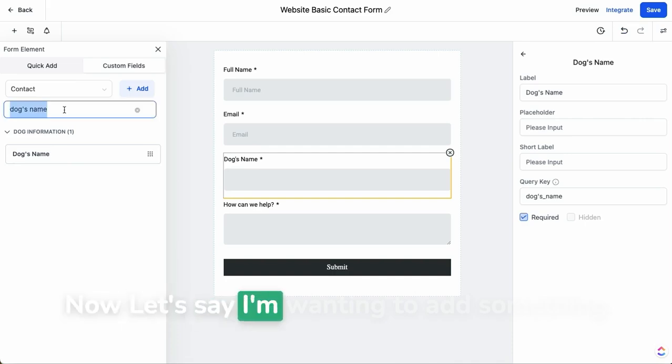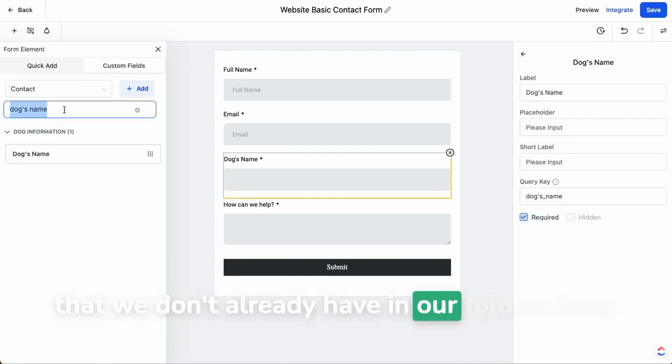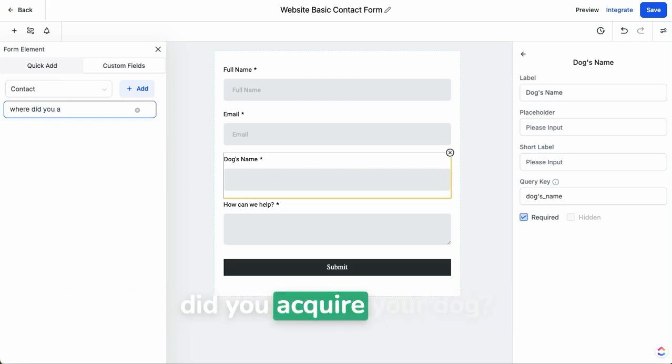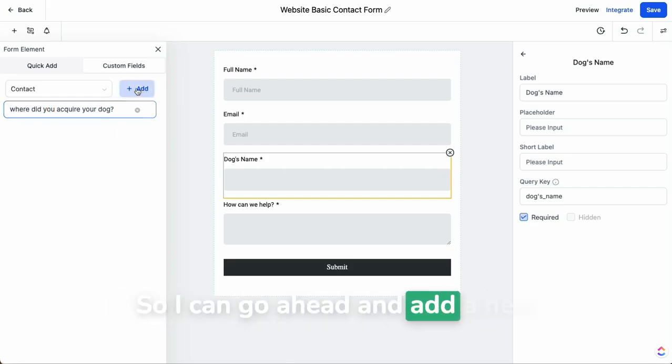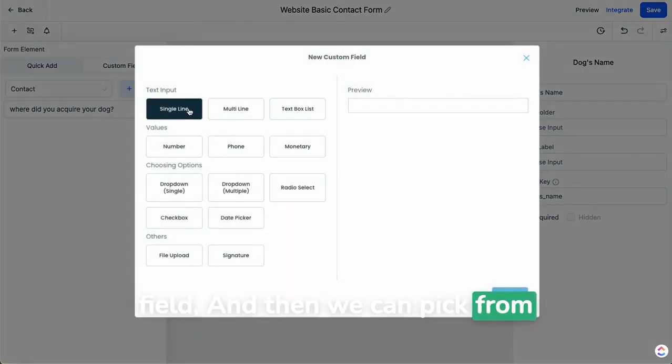Now, let's say I'm wanting to add something that we don't already have in our folders here. So let's say I want to ask, where did you acquire your dog? So we can see that it does not exist. So I can go ahead and add a new field, and then we can pick from what kind of field we want to have this question be.